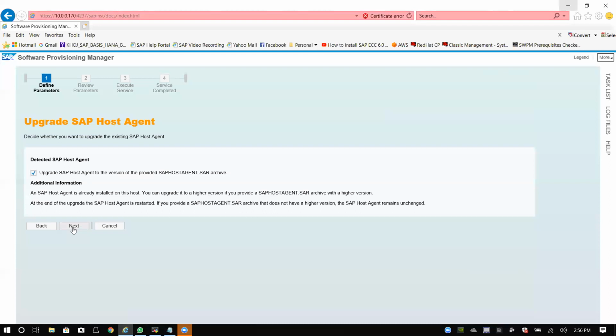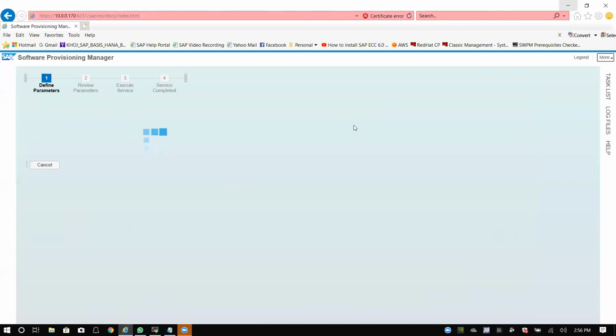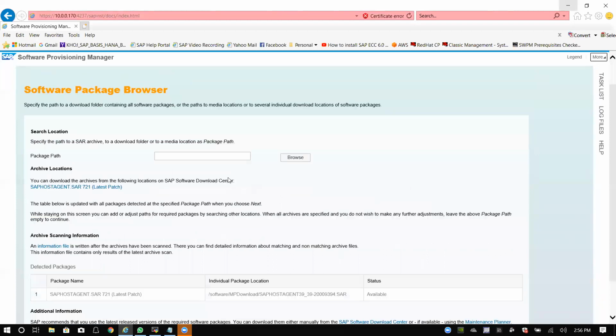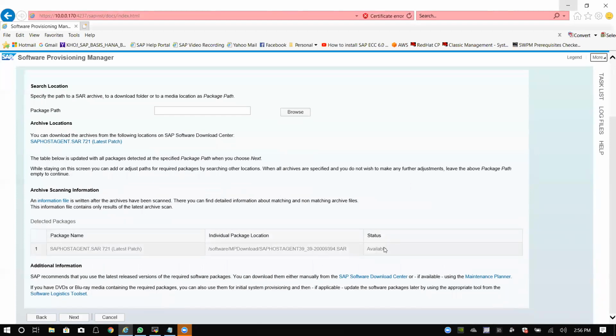Okay, just click next. So HANA 2.0 by default is multiple containers. Next. What is this? This is a host. We have clicked it earlier, in the earlier screen we have given it. Actually, it automatically picks the folder downloaded from the maintenance planner, right?